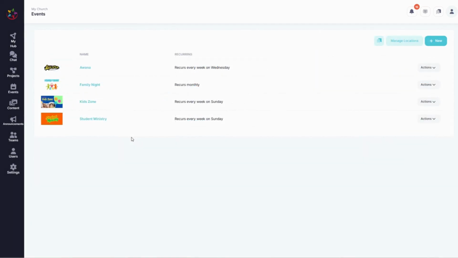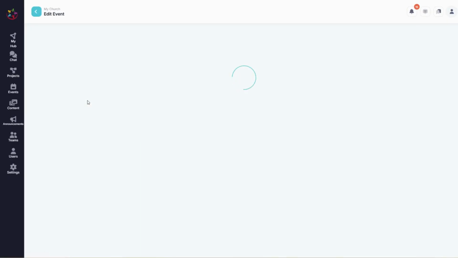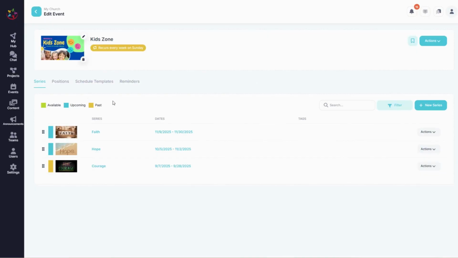Whether you are planning a one-time event or need to schedule weekly volunteers, the events feature can help get your volunteers on the same page. Within each event, create one or more series, such as a monthly topic, a season or curriculum cycle, or an occurrence of a yearly event. A series can take place on one day or over multiple weeks on a recurring schedule.